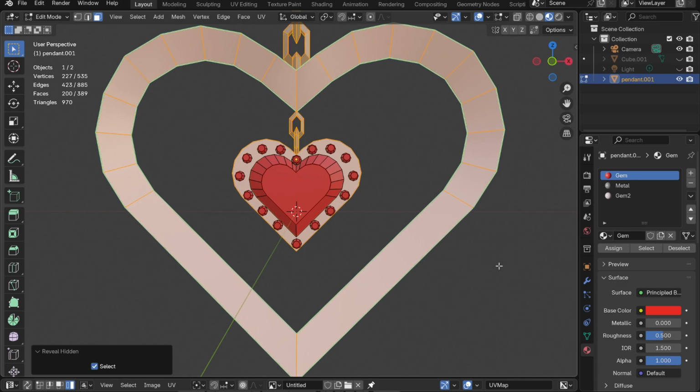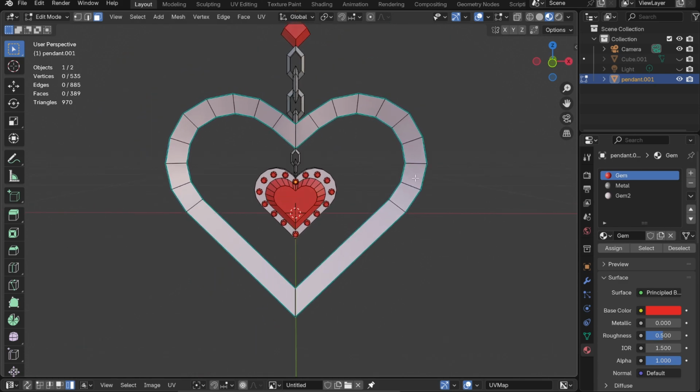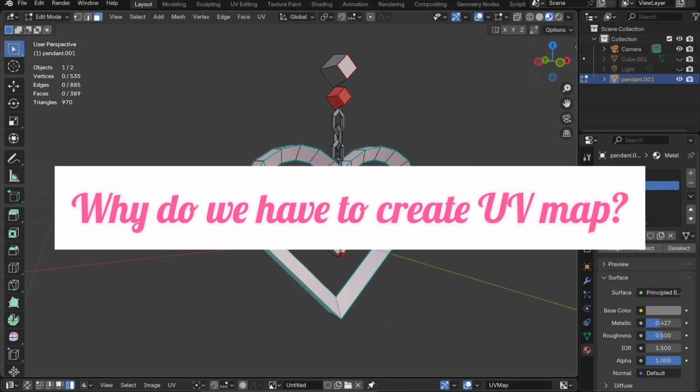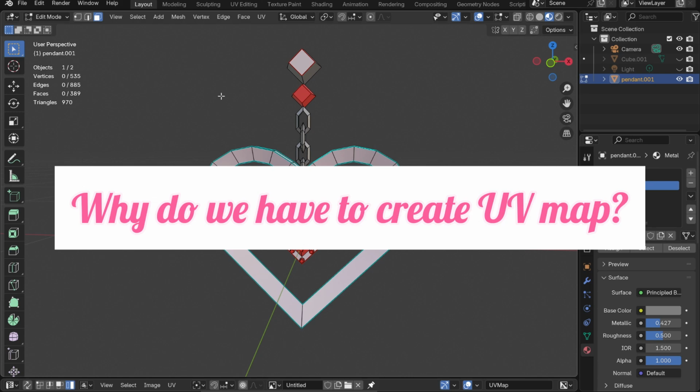Then just repeat the same process for the other materials. In my case, I will not do it for the metal because I will use a single color for all metal parts. Why do we need to create a UV map?